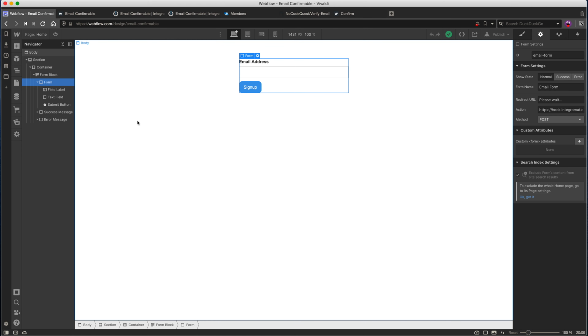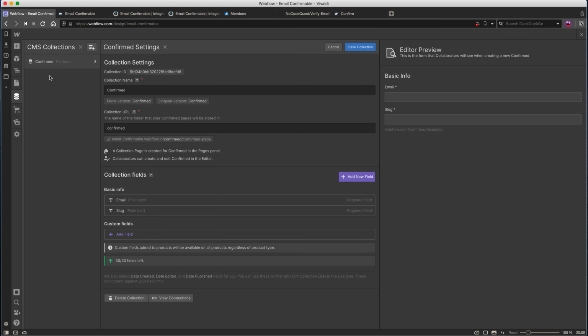Let's set up the CMS collection. Come on over into the editor. We can see that I already have it set up. It's really a simple CMS collection, just called Confirmed. The URL is confirmed. This was originally the name field, the default field that is created with every new collection. I've just renamed it to email, left it a plain text. We have the slug. That's it. Pretty simple. Save the collection.